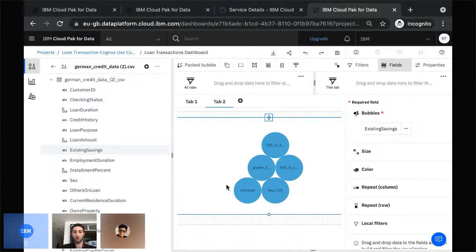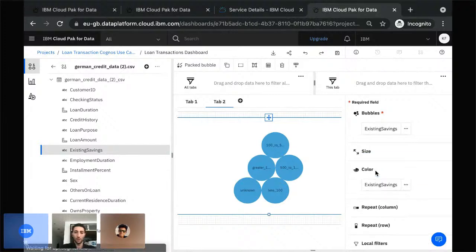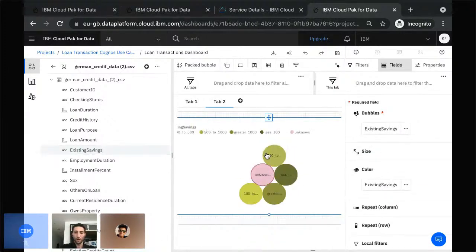But we want to distinguish them, right? So we want to have every bubble with its own color. So since we have 5, in this case, we want to have 5 different colors. So again, just drag the existing savings and put it now inside color. So now we have 5 bubbles, and each one with its own color.